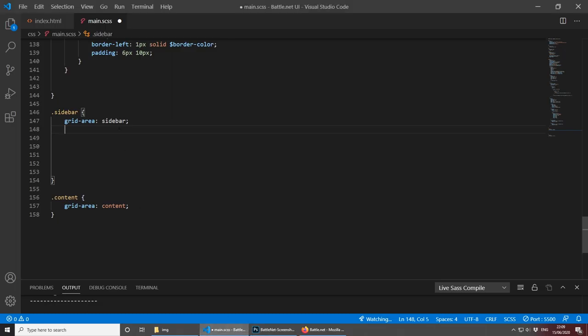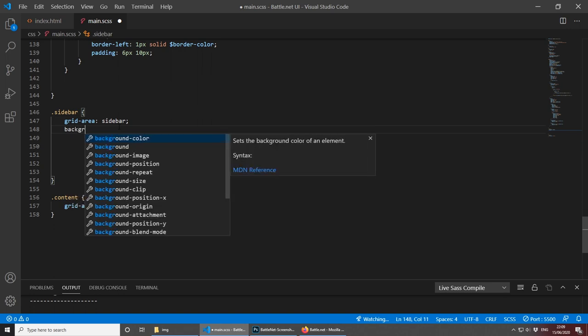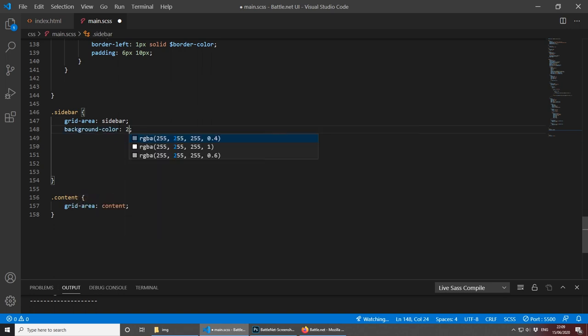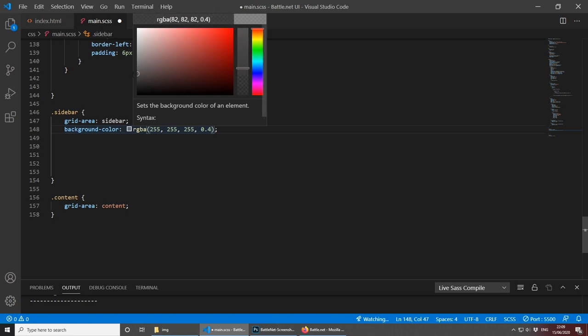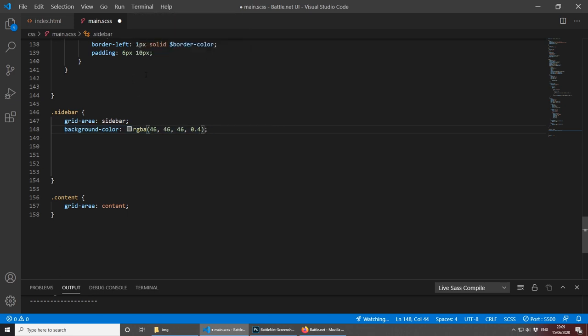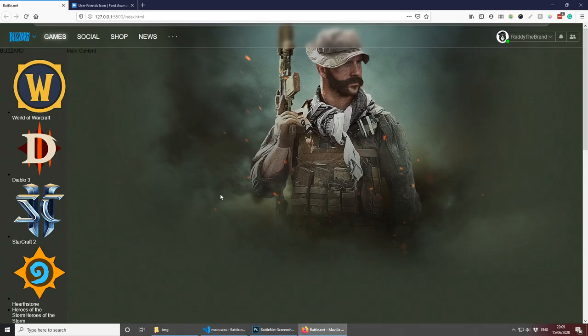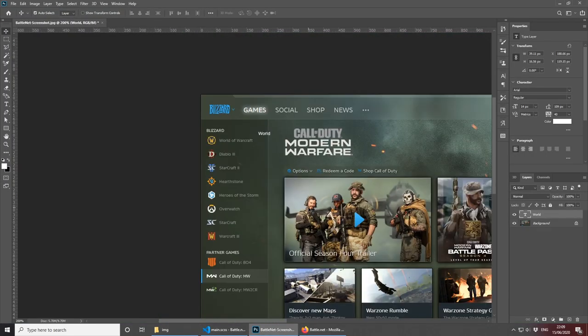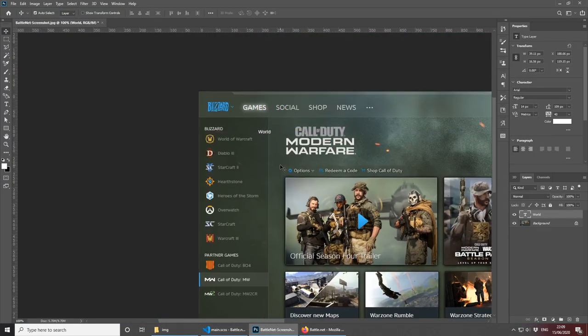So let's do background color, and let's set any RGB color and see whether we can change ever so slightly. So I'm going to do something darker like this, but then change the opacity to be slightly low. And let's have a look at how this works. Okay, this isn't too bad from a first try. This one is a little bit more green, I would say.